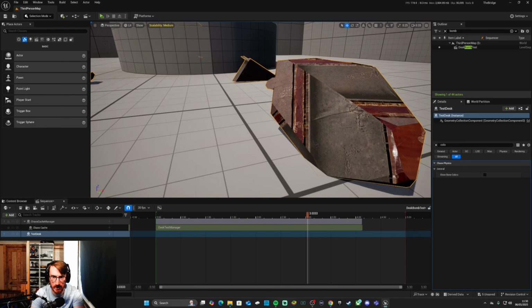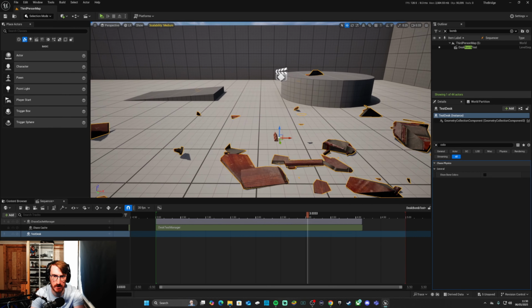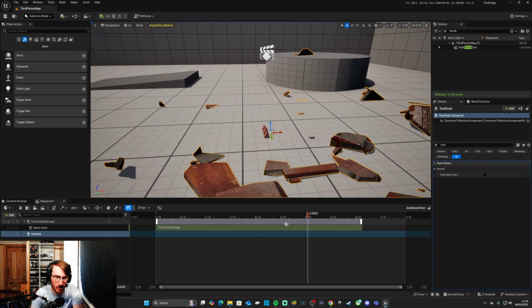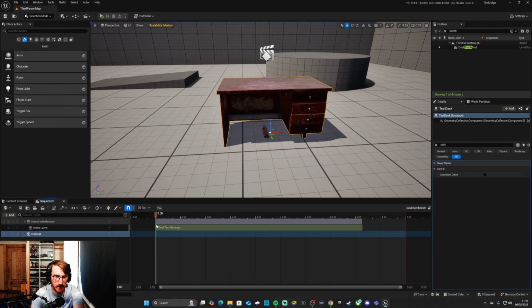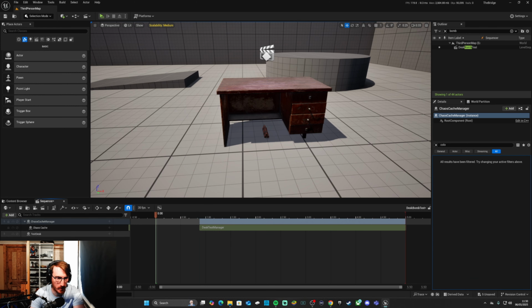Some of them look strange. Obviously, this is simulated, but it's just cool, isn't it? And then if you wanted to, it's a desk again. So now, what you do is, or what I would do is I'd add a camera.